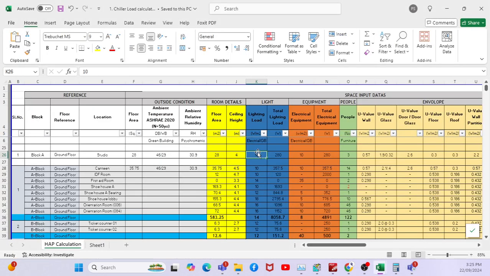What is the lighting factor as per Dubai? It is 10 watts per square meter, right? Total lighting load will be area multiplied by lighting, 10 watts per square meter. So you will get the total lighting load.